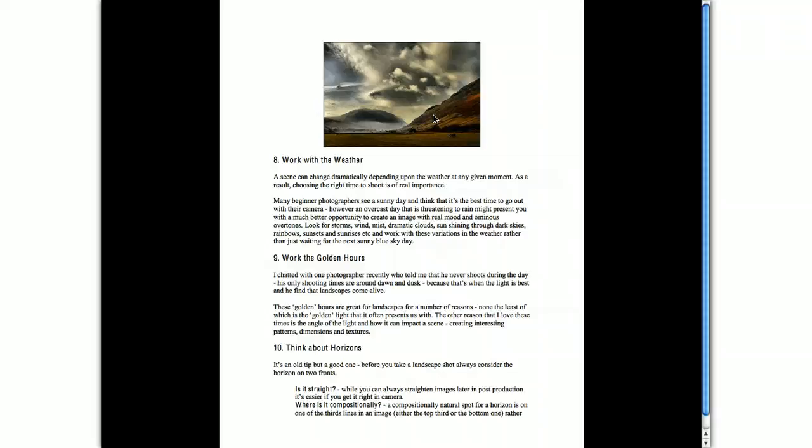So the golden hours are great for landscape for a number of reasons, not the least of which is the golden light. This would be towards the end of the day or the beginning of the day. The other reason I love these times is the angle of the light and how it impacts the scene, creating patterns, dimensions, textures that wouldn't be there otherwise.